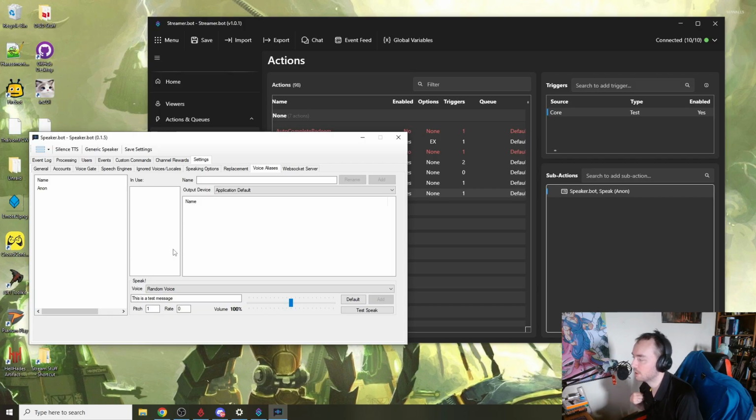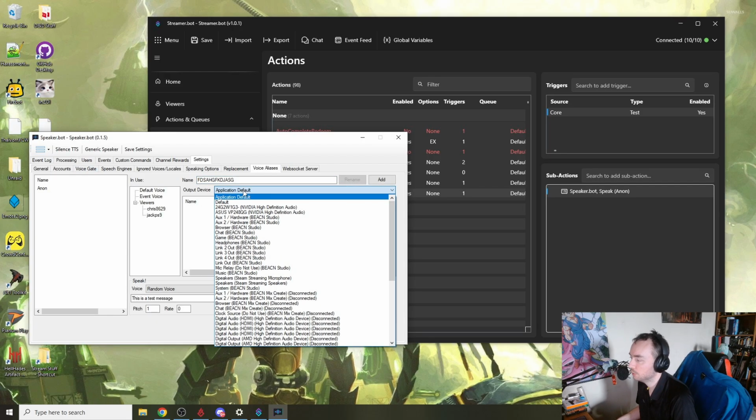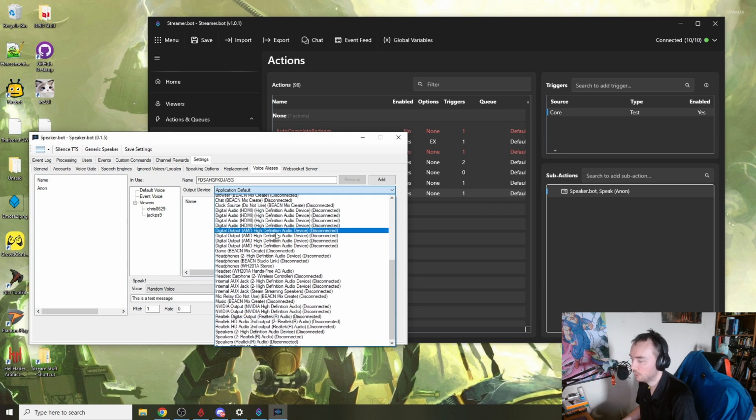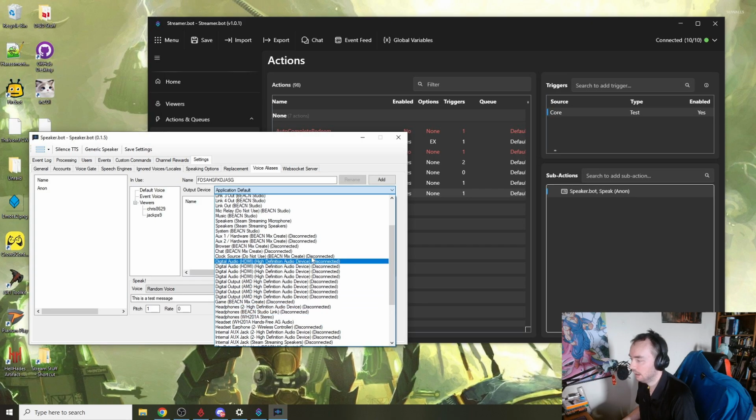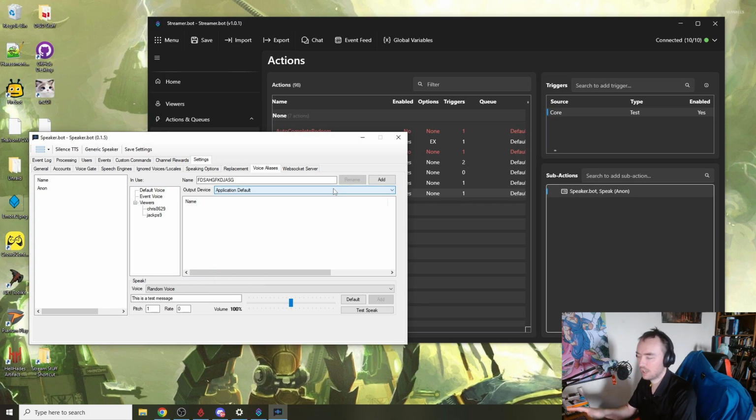Typically it would come up with nothing in here when you first come in. You are going to want to make one. You can just put in whatever you want in here. You can set your audio output to whatever audio output you wish. Don't worry about it. Then you just hit add.